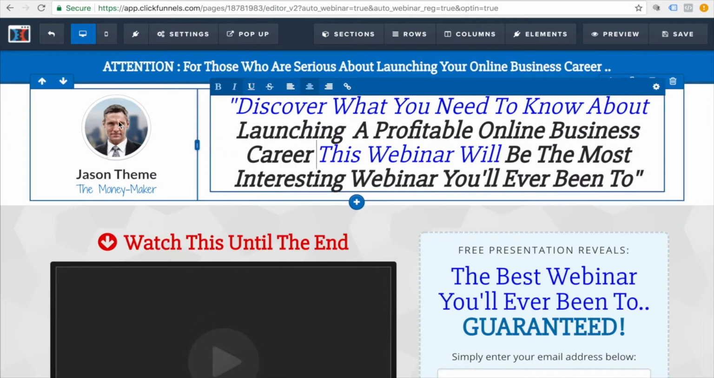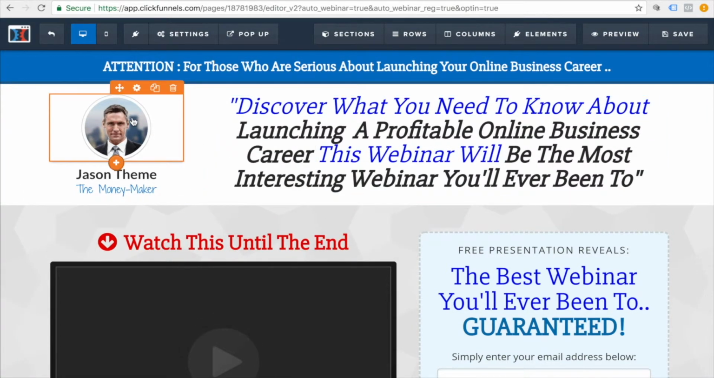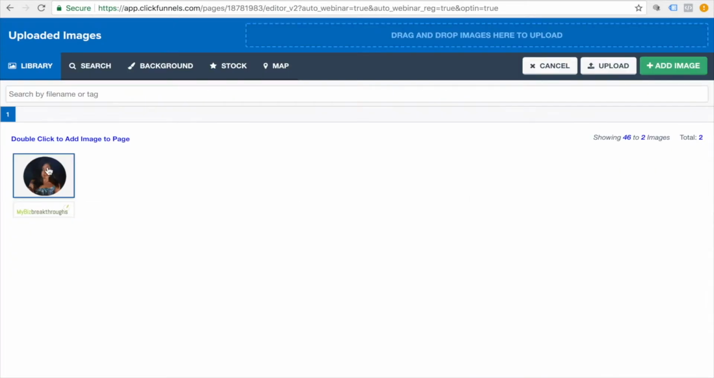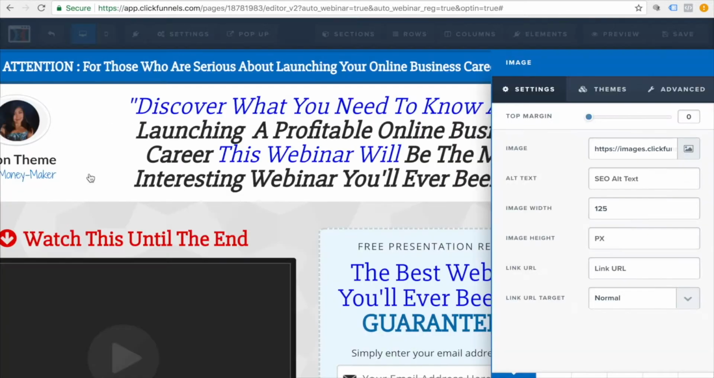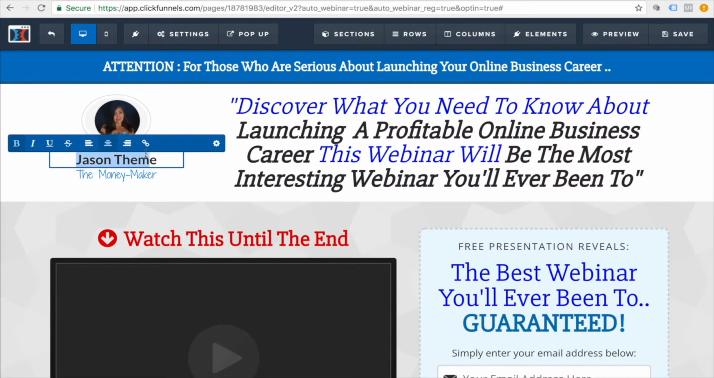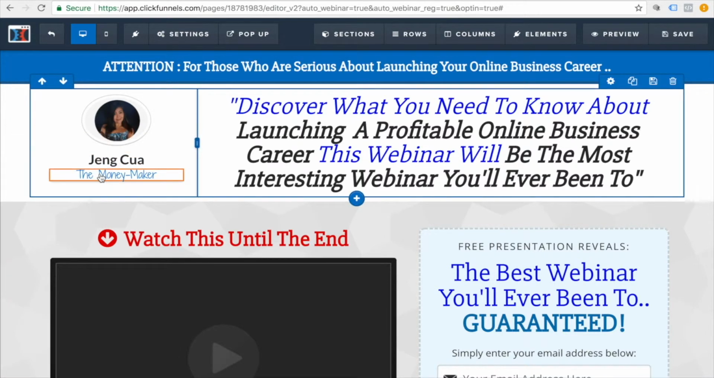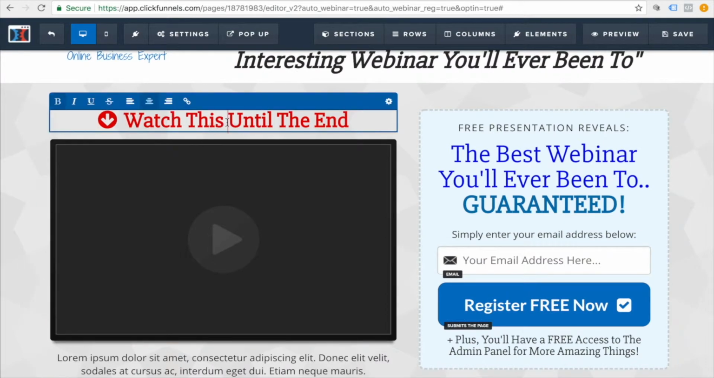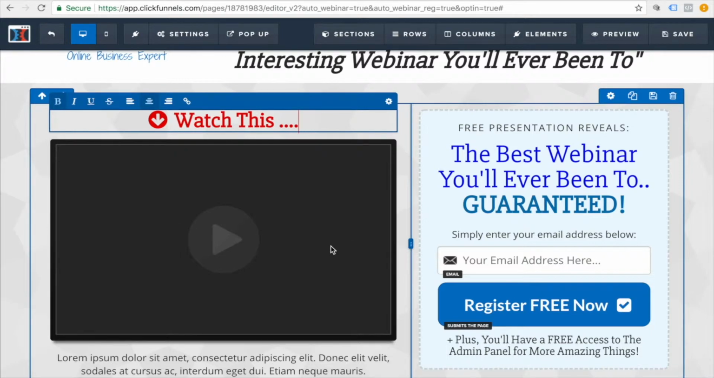And then here, I'll just change the image. Just click this element and then click this settings. And for image, I will just click this one and I will just upload my image here. I'll just click this and then click add image. So here it is. Then I'll just change the name here. Instead of the template name, I'll just put here Jen Kua. And for the money maker, I will just put here online business expert. And here I will just put watch this. And I will just insert a video here.